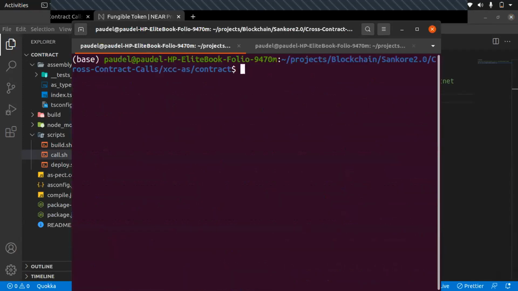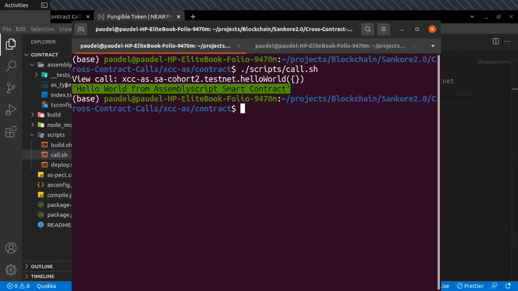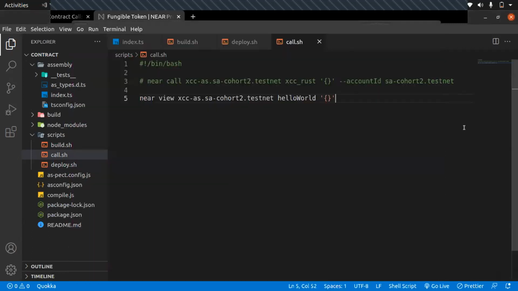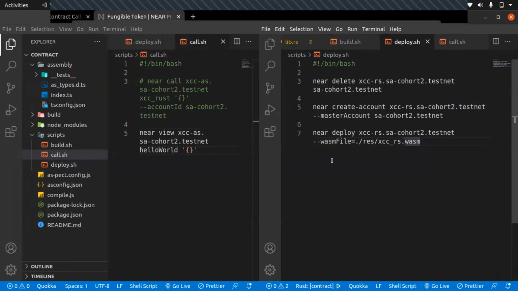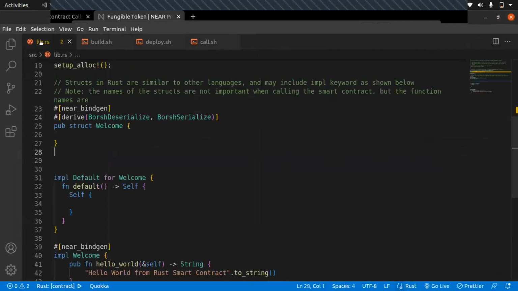I'll just clear that out. Then let's call our hello world function. Awesome. So you realize that from the AssemblyScript smart contract, this is the string that is being returned to us: hello world from assembly script. Now we basically want to get this particular string from our Rust smart contract. Okay, so let me switch back to the Rust project right here. Then we're going to do this from this point as well.